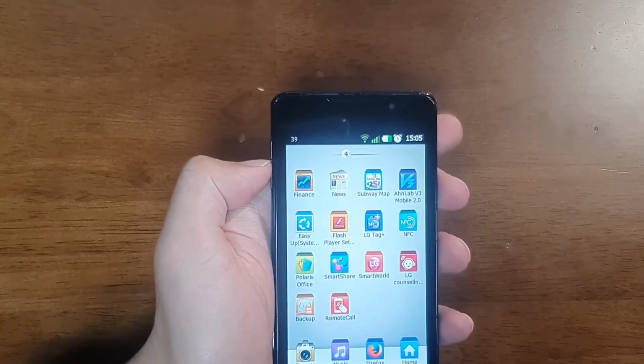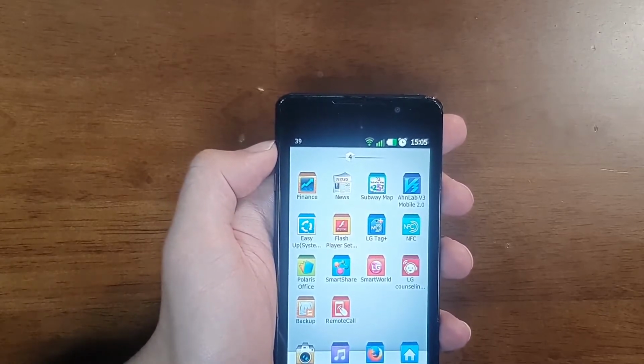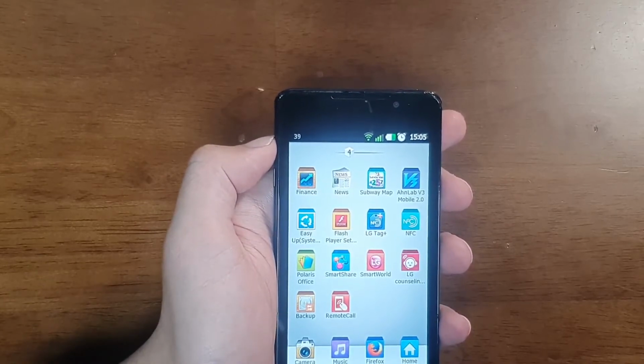So I'm done with the Gingerbread version, and I will update to Ice Cream Sandwich as soon as possible, then make a video about the Optimus 3D Max with Ice Cream Sandwich.